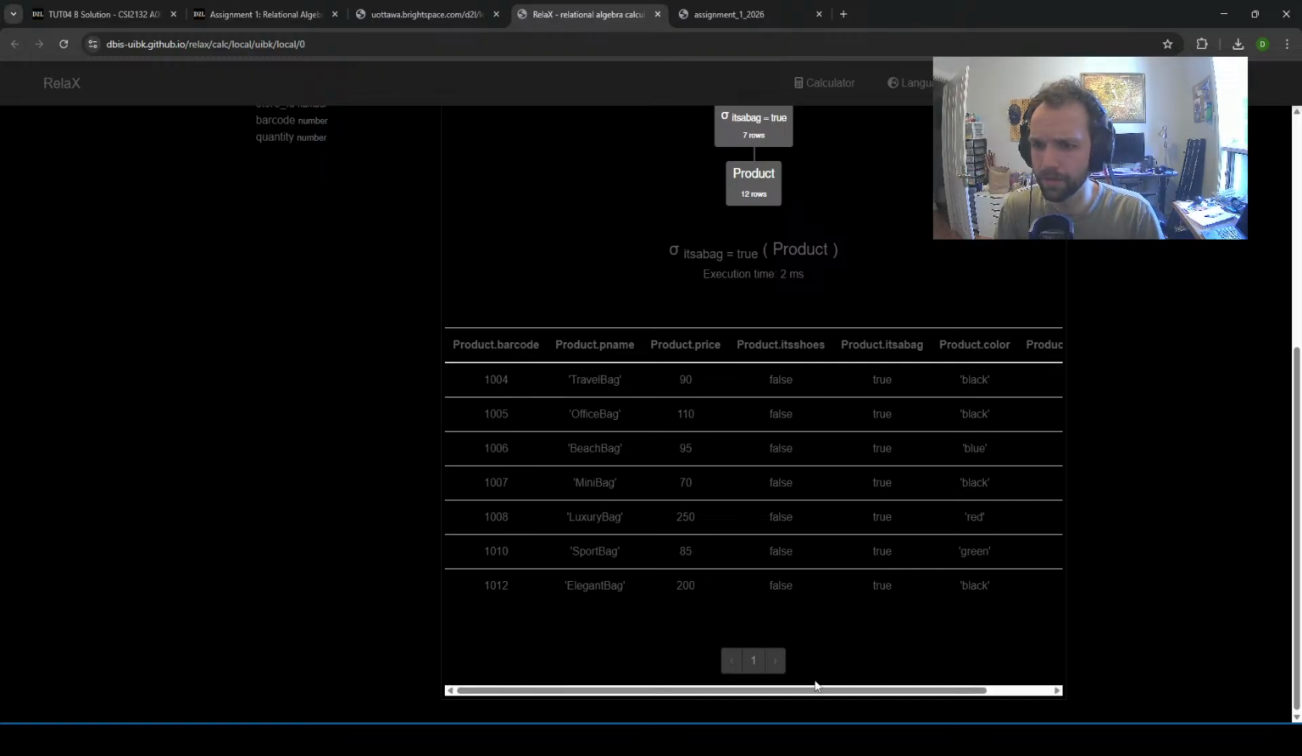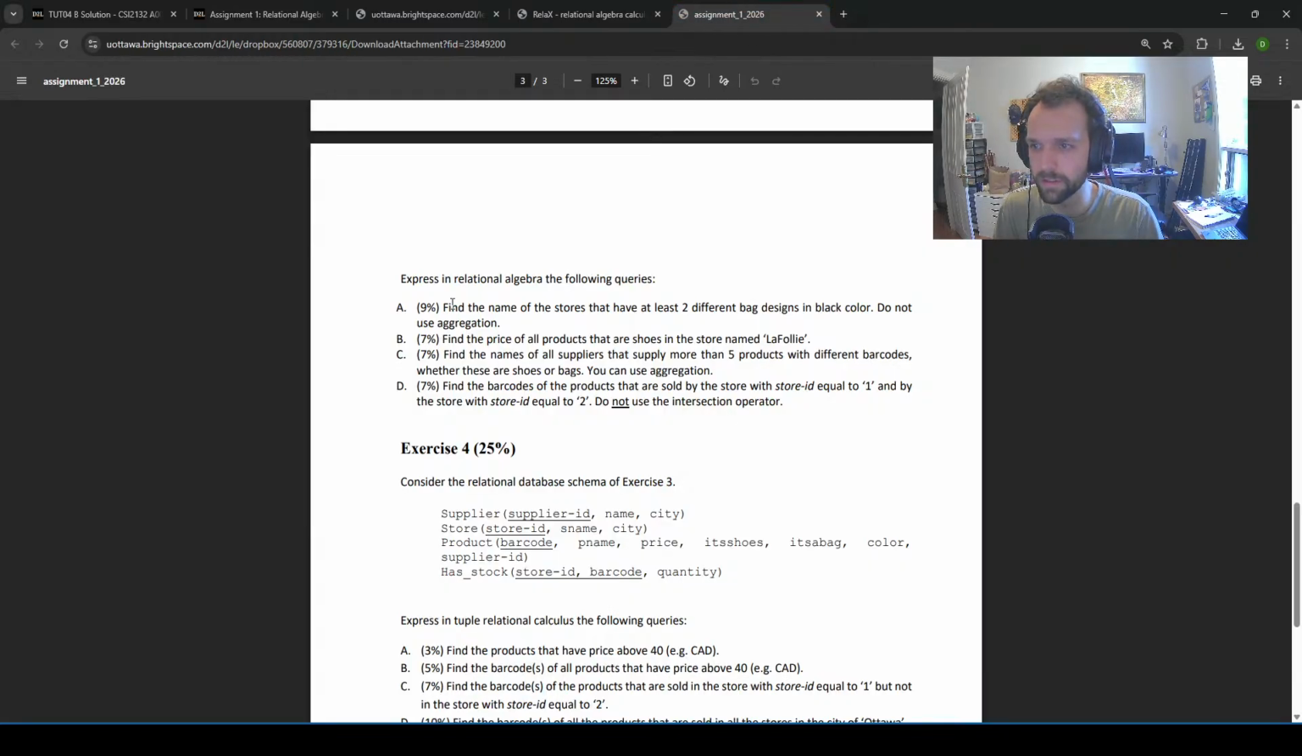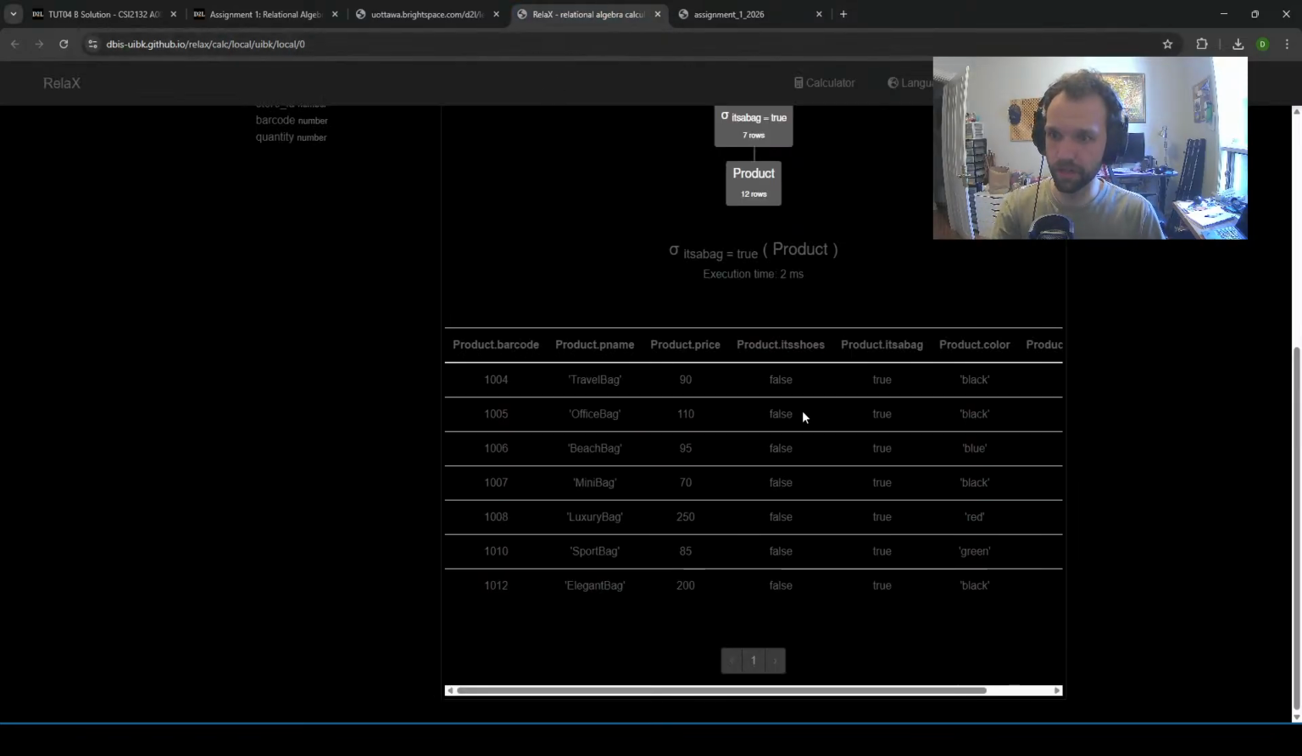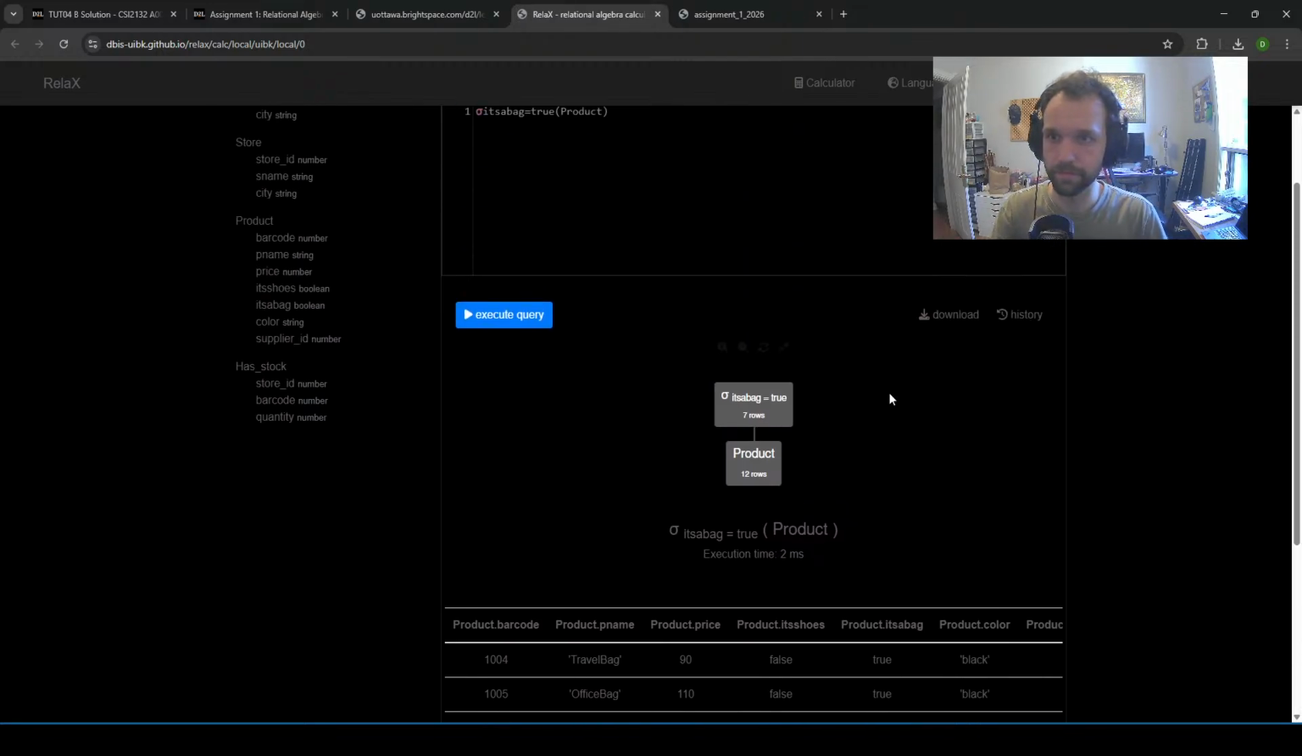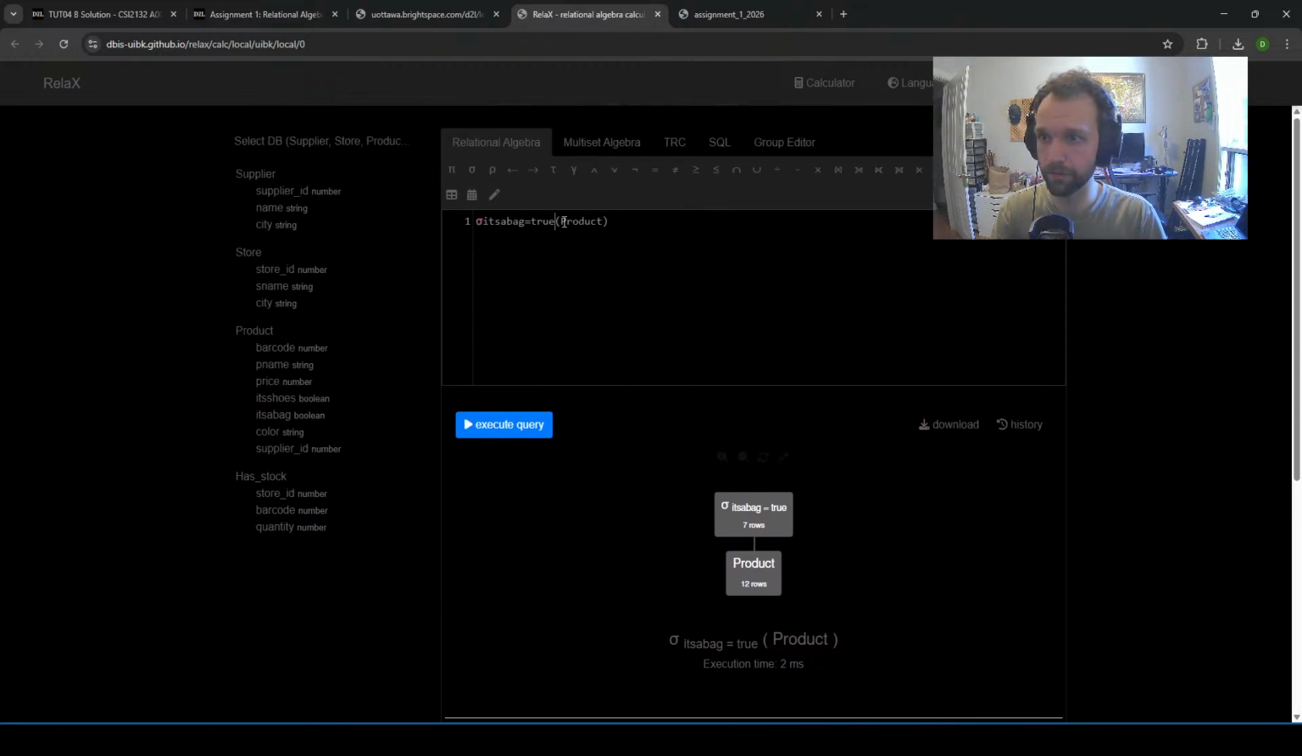What's the assignment here? That I have at least 2 different bags in the color black. Do not use aggregation. Okay, I was getting that backwards initially. So color is the same, but barcode is not the same. Its bag is true.